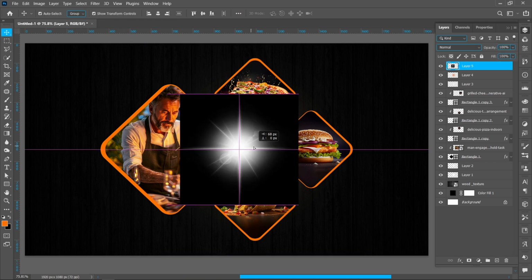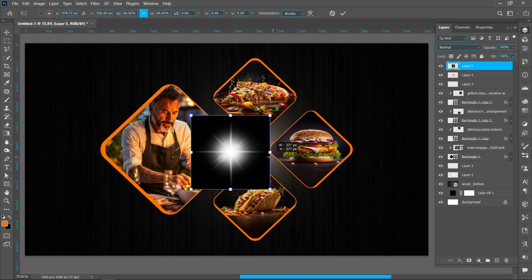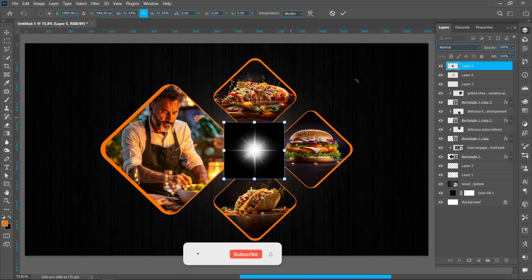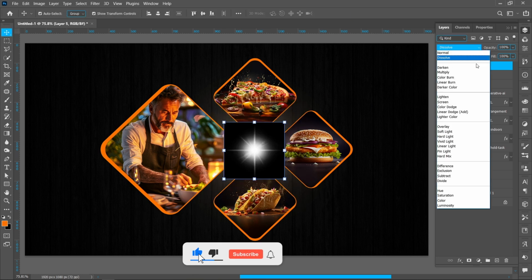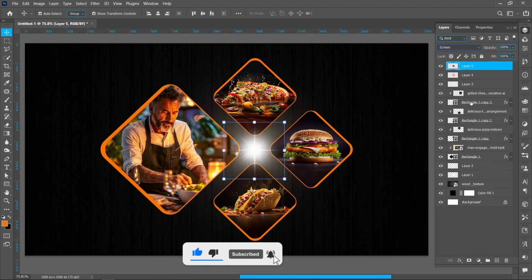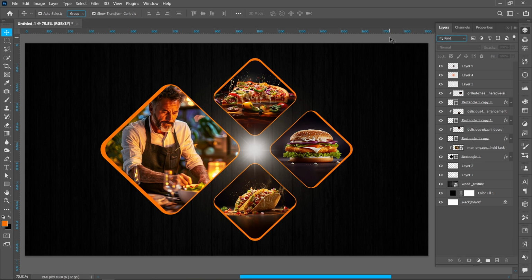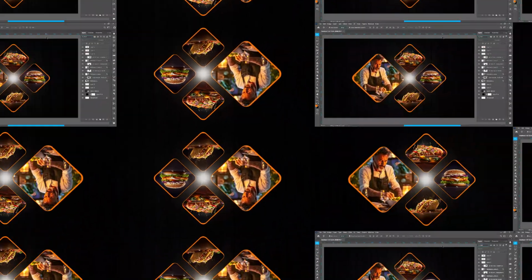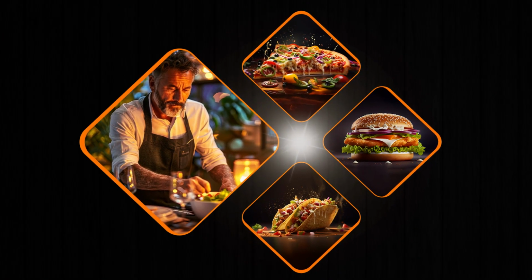Place the flare effect. Change blend mode normal to screen. Opacity around 50%. This is the final result.